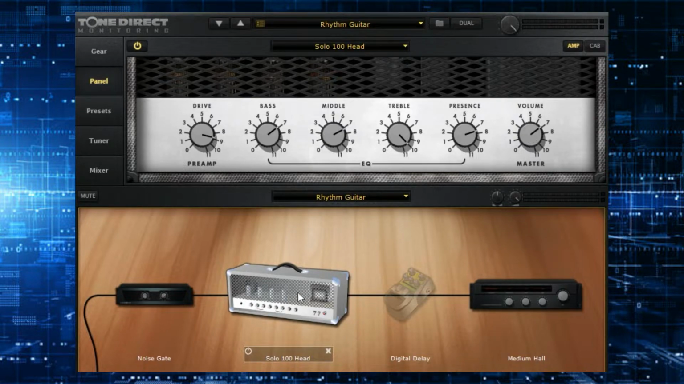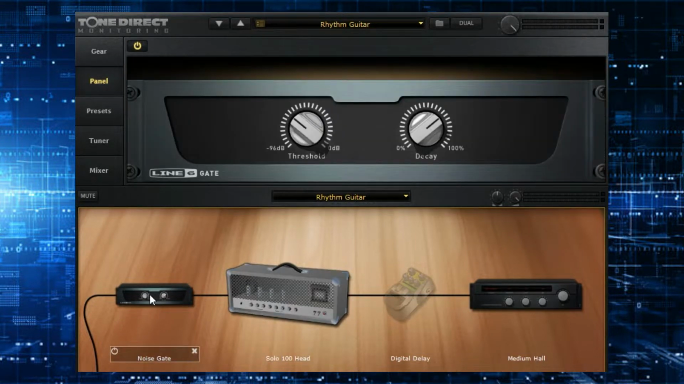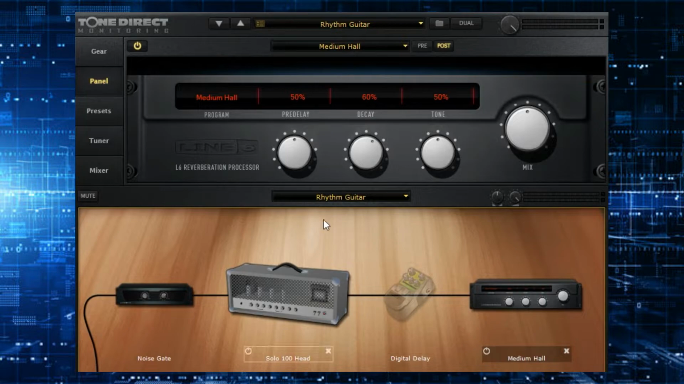Okay, so in addition to the solo head, we've got a noise gate. Let's see what that's set at. There's really only two things on the noise gate. That's the threshold, that's at minus 66 dB, and then the decay, which is at 69%. And of course I've got to have some reverb on my tone, even my rhythm tone. I'm using what Line 6 calls their medium hall reverb. And the pre-delay is at 50%, the decay is at 60%, and the tone is at 50%, and then the mix over here is at 50%.